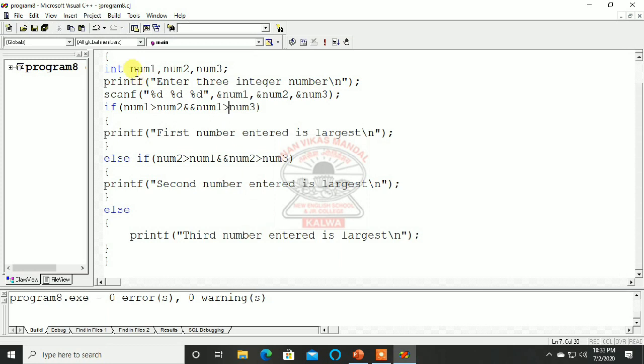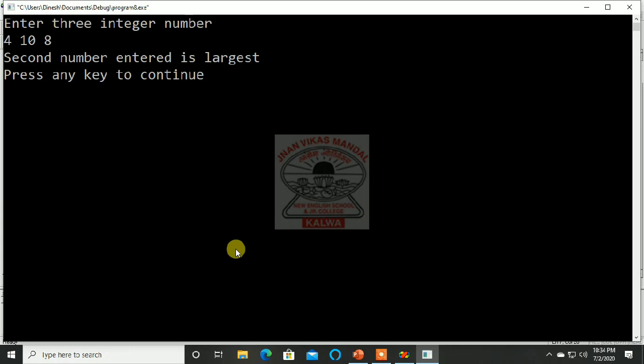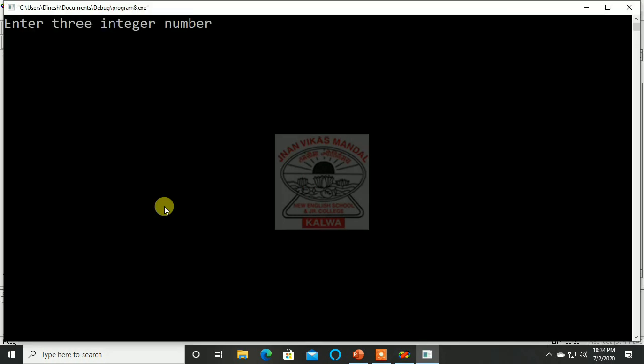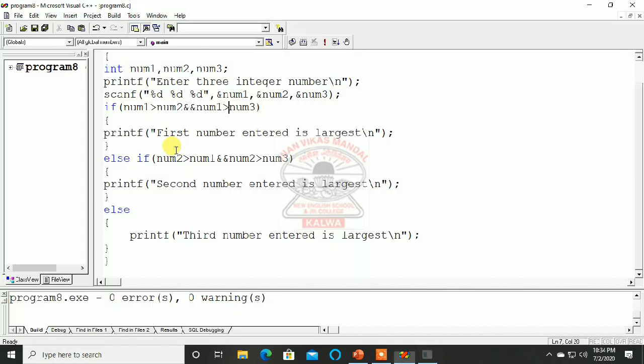Now let's run this again and check. Now I will give first 4, then space, then second 10, and third let's say 8. Let's see what happens here. Yes, the second number entered is largest. Now let's see what happens if you give the third number as largest. So take here 10 and space 20 and space 30, enter. Suppose the third number is large, you can see easily. So all three variations of the program we have seen are coming correct.